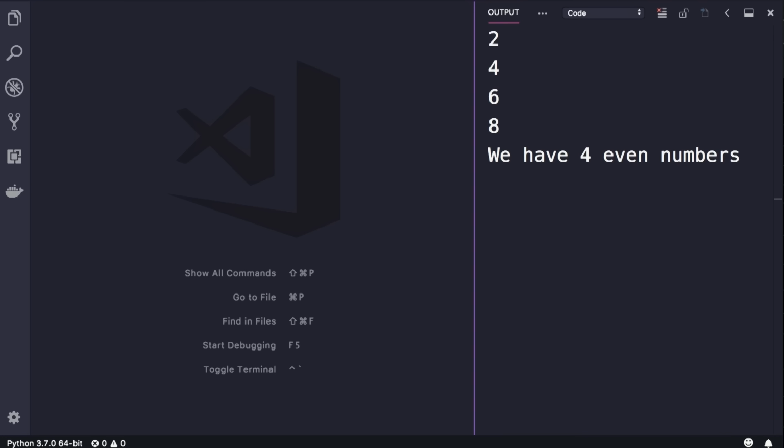All right, time for an exercise. I want you to write a program to display the even numbers between 1 to 10. So when you run this program, you should see 2, 4, 6, and 8. And after these, I want you to print this message: We have 4 even numbers.